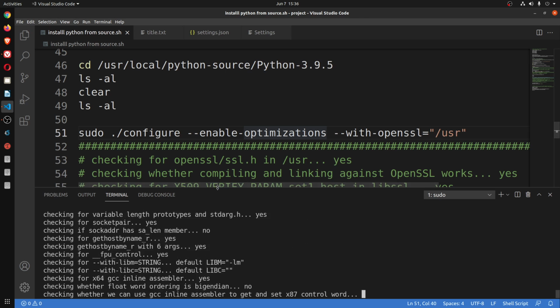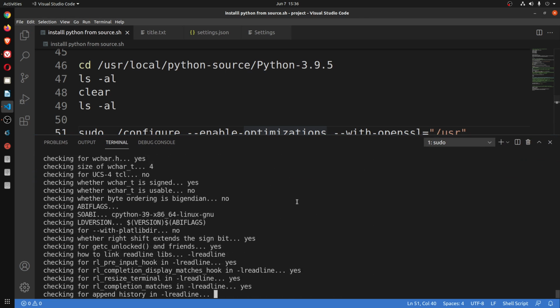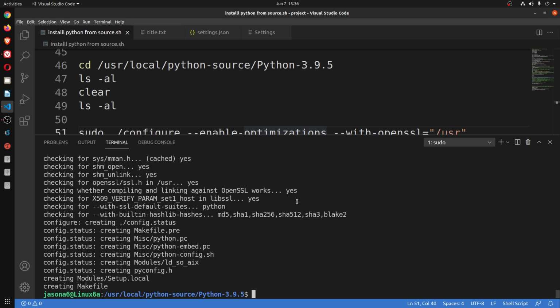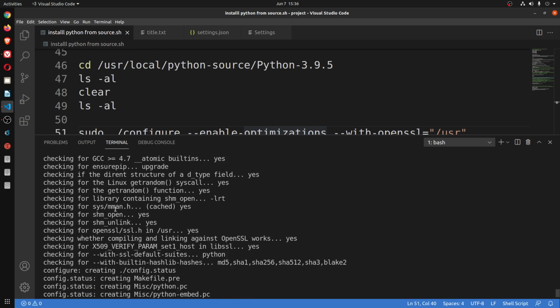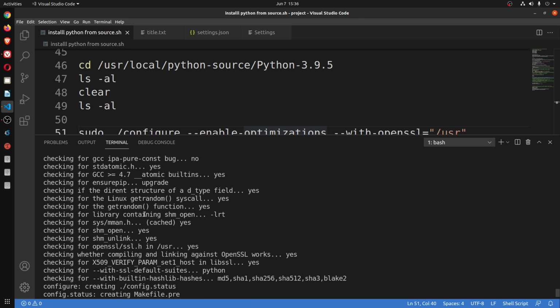Okay, it's going to take a while. I don't stop it, just let you watch. Now create a makefile, and also we want to know about OpenSSL.